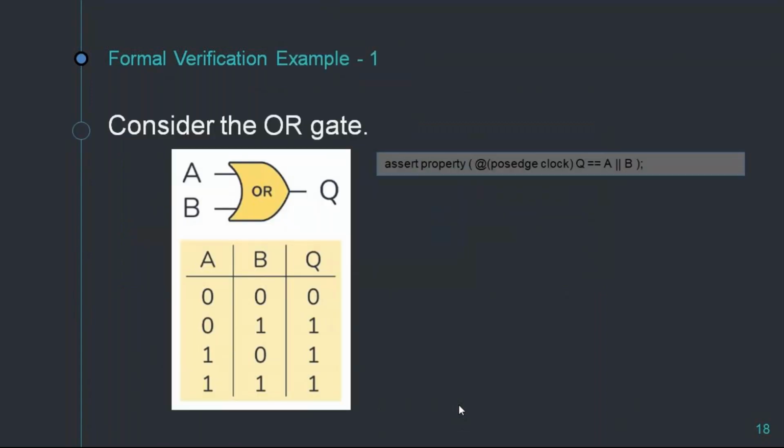Now going back to the same example of the OR gate, we simply write this property: assume property at positive edge of the clock, Q equals OR of A and B. This is the way we describe the behavior, and this is used by the tool for checking the design behavior. Here we don't provide values to the tool. As we saw in simulation, we don't say drive 0 or drive 1, and drive 1 0 1 1 and so on.